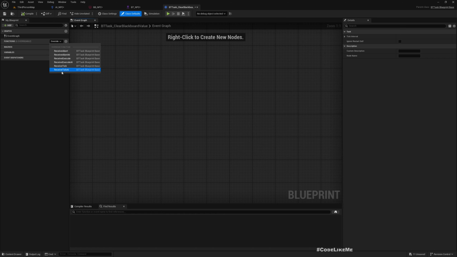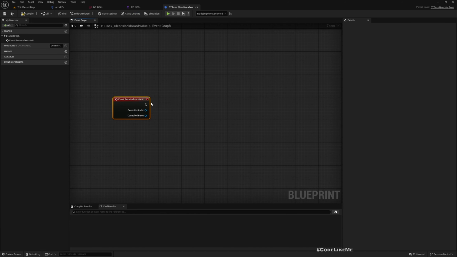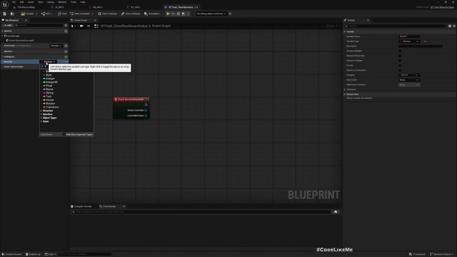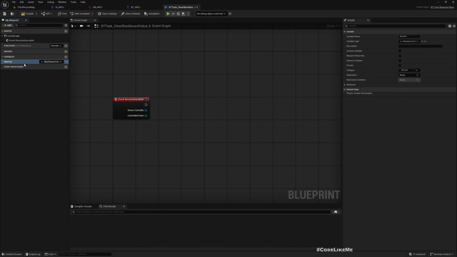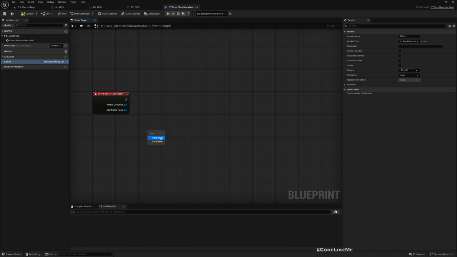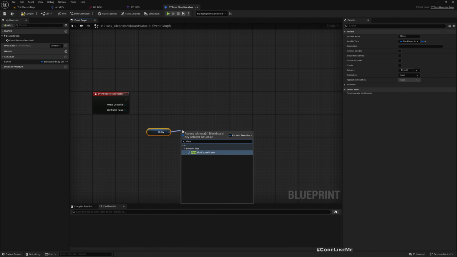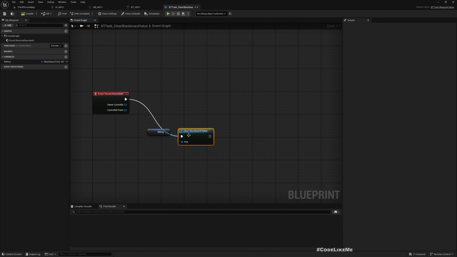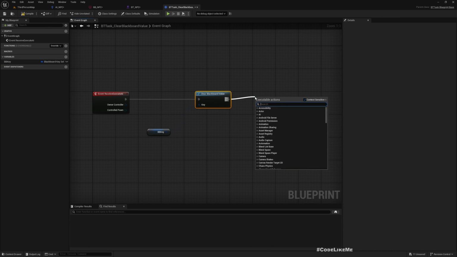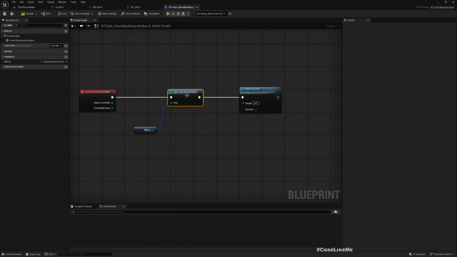Okay, here. Receive execute AI. And let's add a variable from the type blackboard key selector. Key. And then clear blackboard value. Execute with a success. Okay.